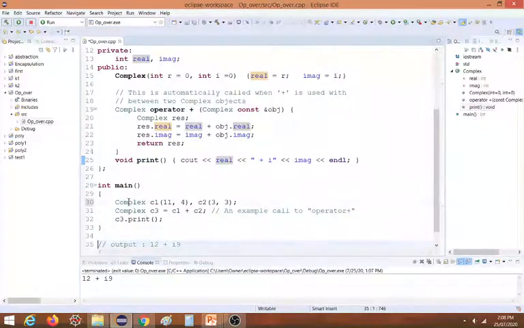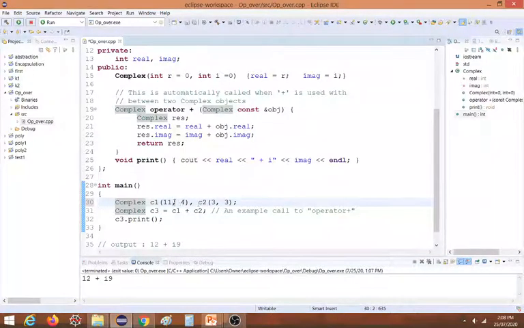In the main function I am declaring objects of the complex class. So there are two objects, C1 and C2. Now the C1 object is created with two parameters, 11 and 4. That means 11 is the real part and 4 is the imaginary part. The C2 object is created with two values, 3 comma 3. 3 is the real part and the other 3 is the imaginary part.